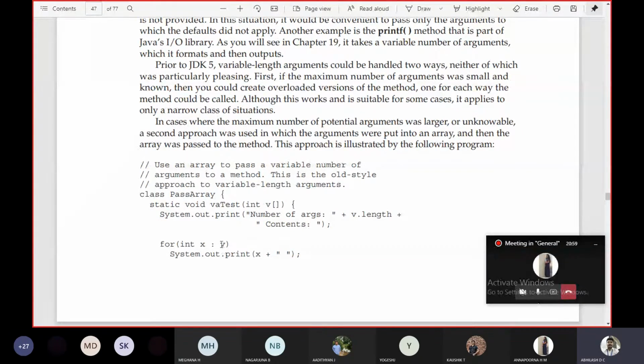So what it does, x value will be 0 and v's 0th index. What do I have at V's 0th index? Here my contents of this V will be 10, right? So V of 0, that is, x value will be initially 0. So what is V of 0? It is 10.